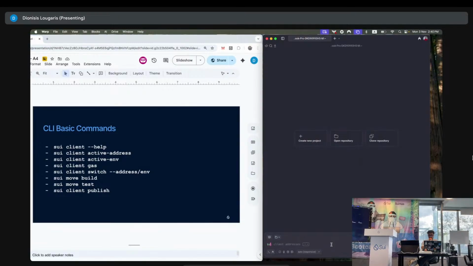So that we are clear that we have Sui installed, let's do sui client --version. If you see a version here, that means that you have correctly installed the Sui CLI and you will be able to follow along. Can I see some hands? Somebody that has a Sui CLI version pop up? Oh, nice. Almost everybody. That's cool.